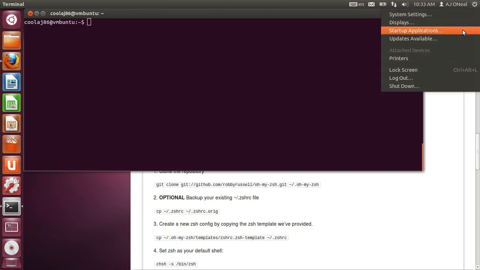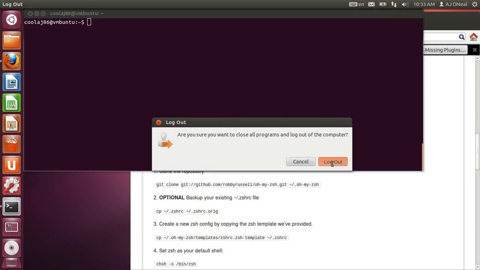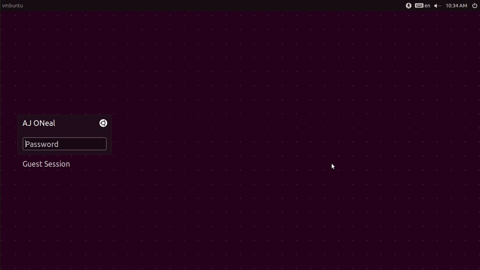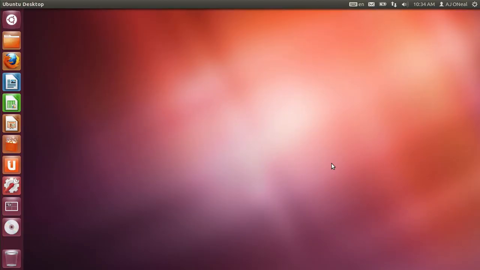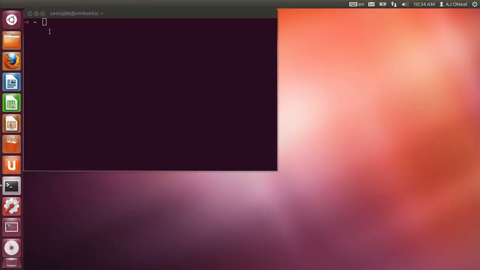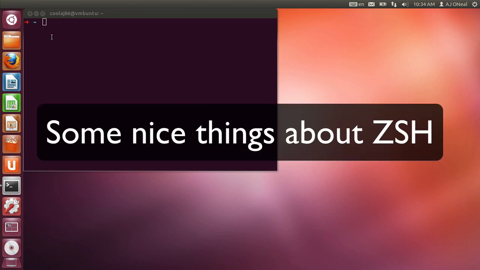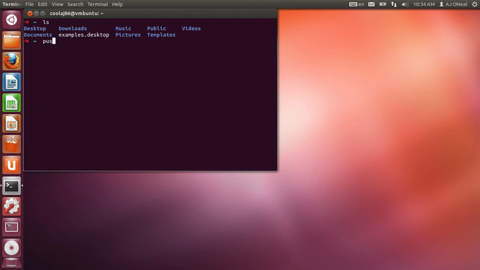So I'll click log out. And log back in. And now I'll go ahead and open up terminal again. And now you can see that it's different. Now it's running ZSH with a theme that's colorized. So all the commands are still the same, still do ls and pushd.